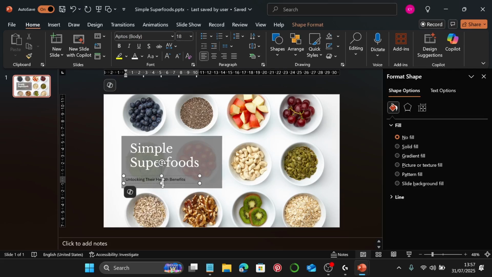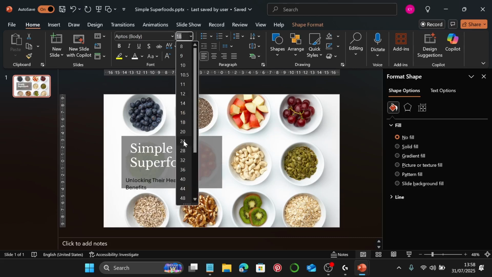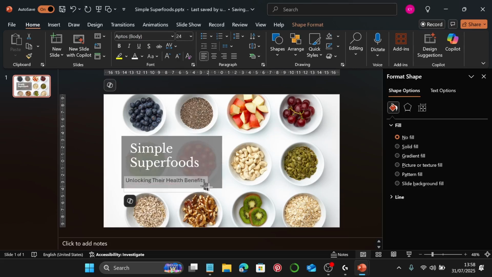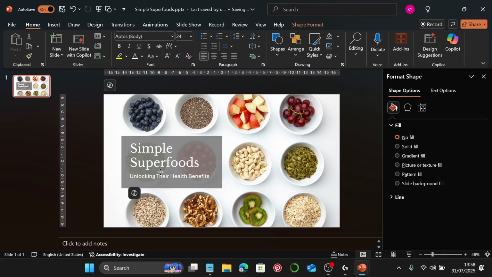Now let's change some details. The font is still going to stay as Aptos body, and the size is going to be 24. So I'm just going to select this drop down, or you could just type it in, and I'm just going to extend it so it fits. Let's change the text color to white once more, and I'm going to move this so that the title and the subtitle, let's move this. I want them to be very close.